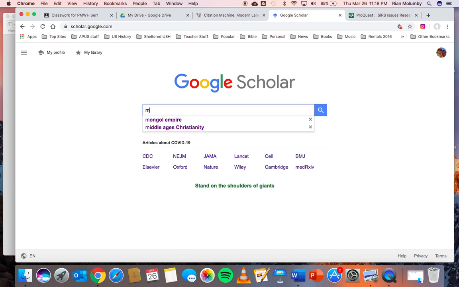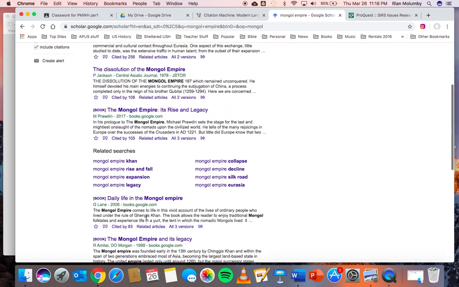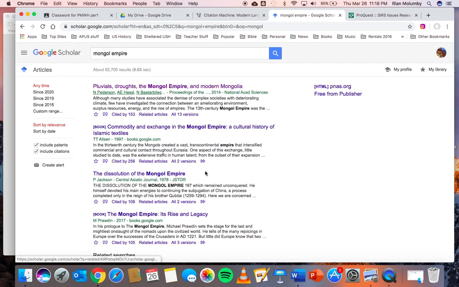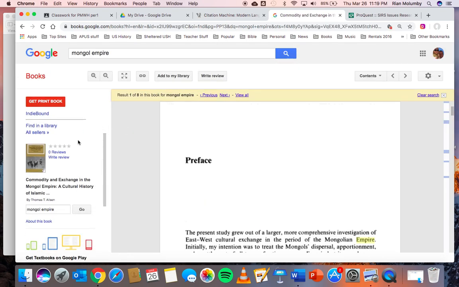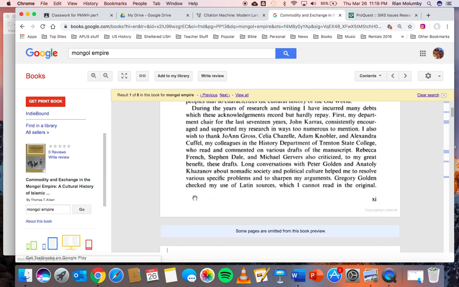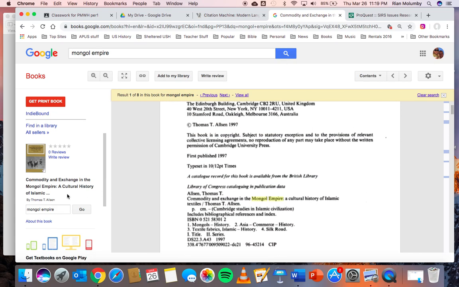If I am doing Mongol Empire, I could click on any of these sources right here. You want to make sure that the source is helpful to you. Maybe droughts in the Mongol Empire wouldn't be helpful to you, but maybe commodity exchange. So I'd click right here. Now I have a book. This book has been peer-reviewed, which means that a university has approved that this book is scholarly.